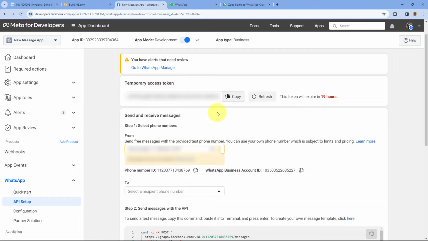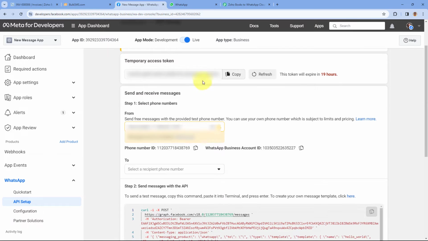Now here you can notice that the access token which we can see over here is a temporary access token, which means this token will expire every 24 hours. But there is a method using which you can generate a permanent access token for your WhatsApp Cloud API account, which will never expire. So we also have the video on generating the permanent access token live on our YouTube channel. So you can refer to that video and generate one. Right now in this video, just for an example, I will be using this temporary access token for now.